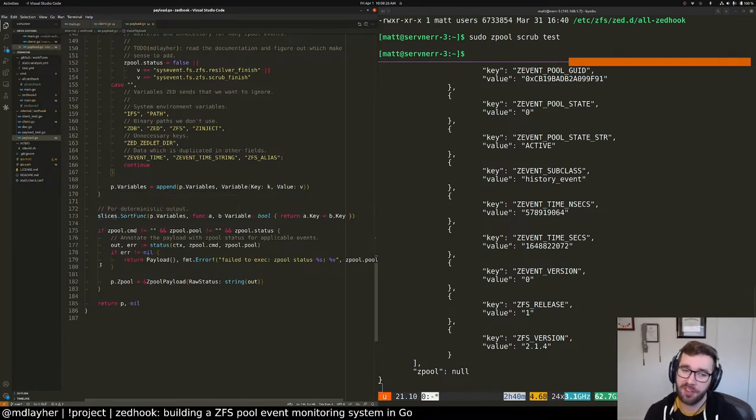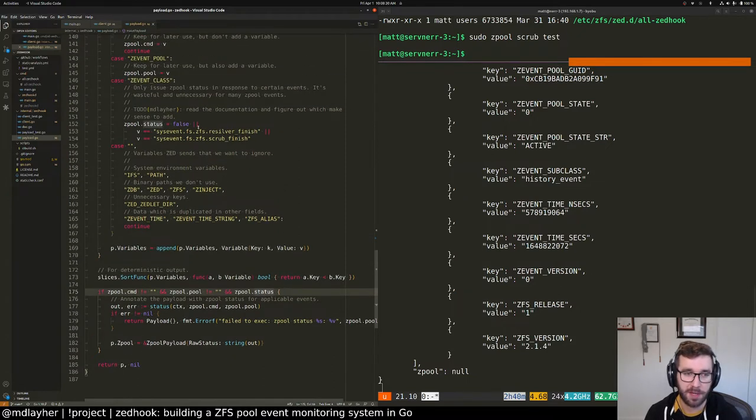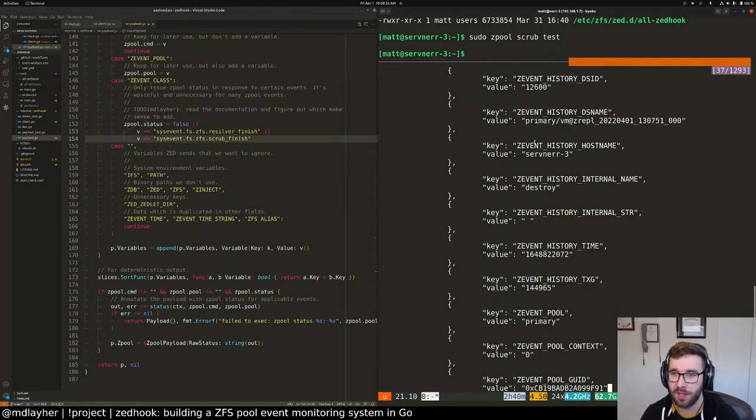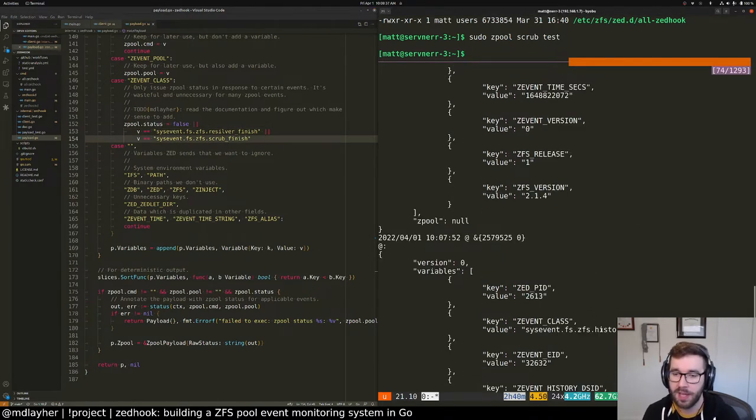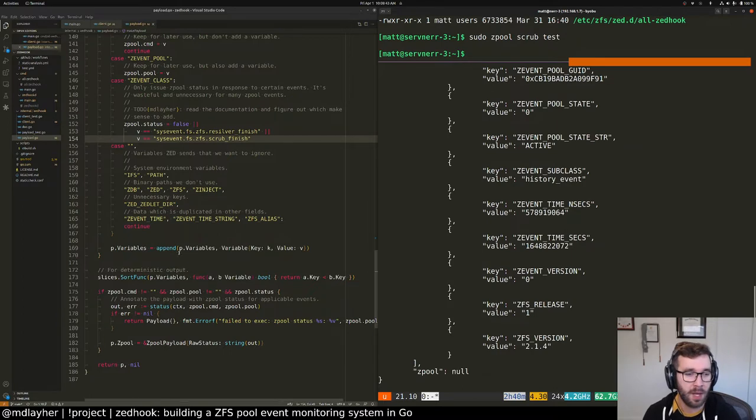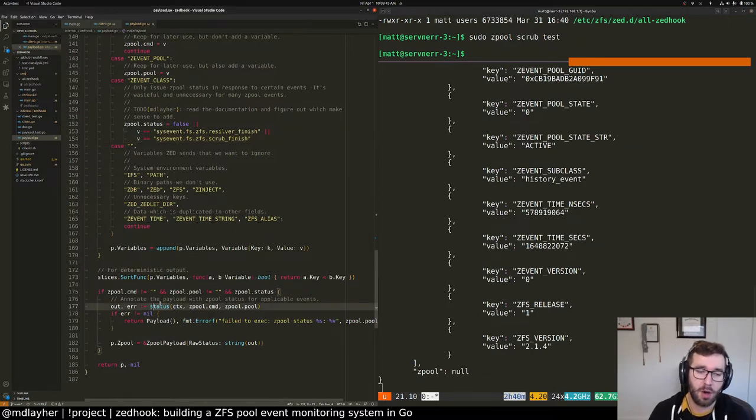So assuming we got a Zpool command and the name of a pool, and the status flag was set because we saw a resilver finish or a scrub finish, and not, for example, one of these, this is a snapshot, right? History event. We don't care about this. This doesn't give us any value to execute the status of the pool, so we skip it. Then we will actually call the status function, which is exec-ing out to zpool, and then ultimately adding it to the payload.